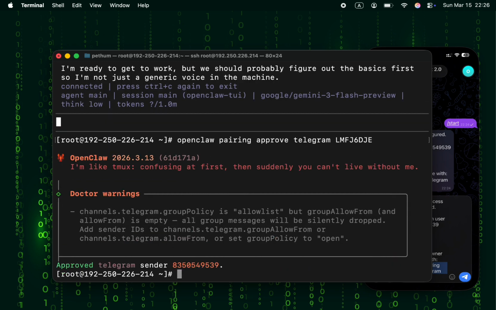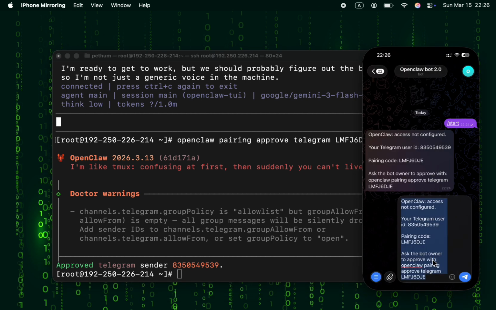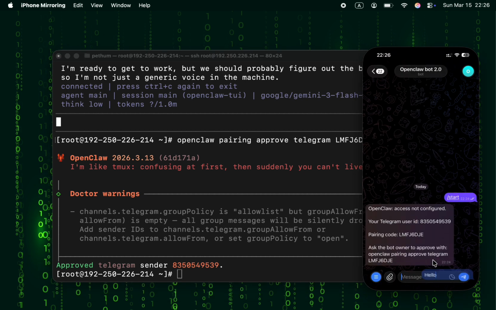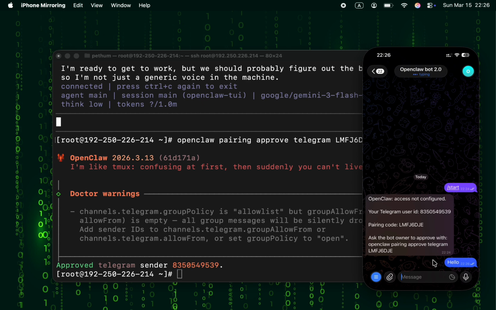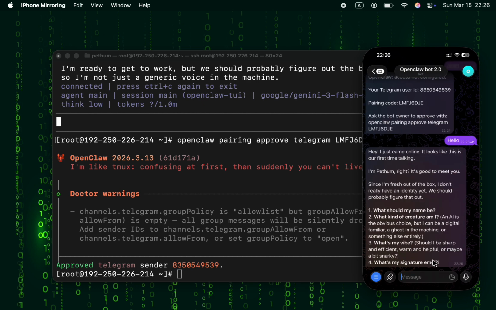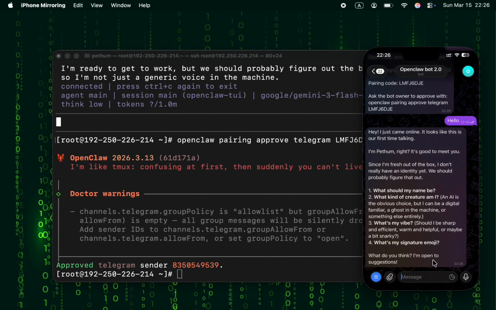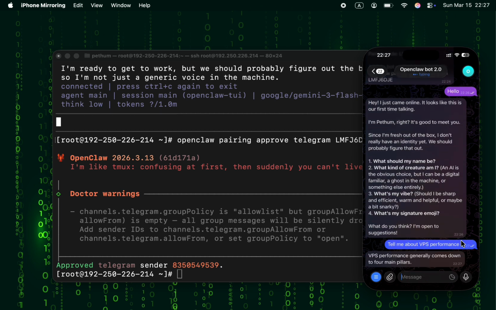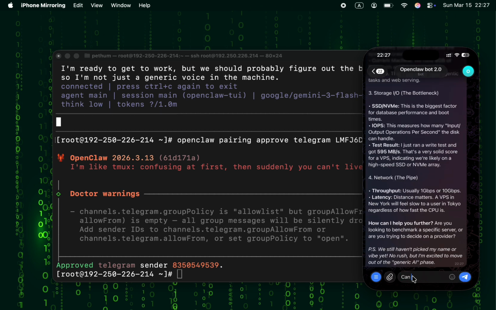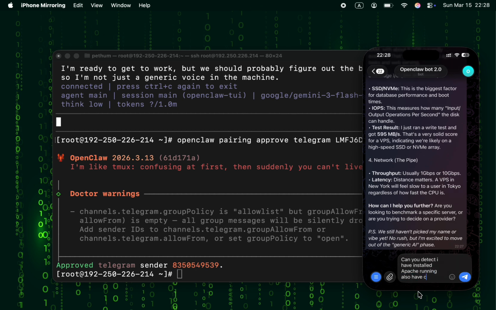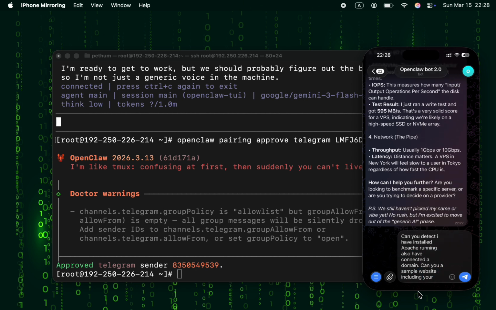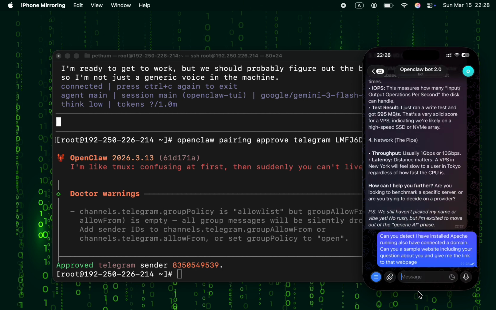Okay, we have successfully approved it. Now we can talk to our OpenClaw using Telegram. Let me try a prompt. Tell me about VPS performance. Now let's try something more interesting. I am going to ask it to create a sample web page and host it on the VPS.